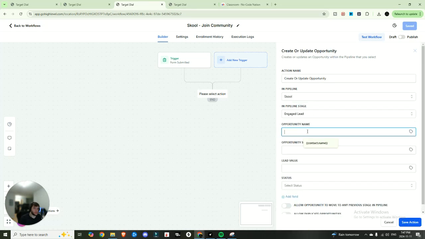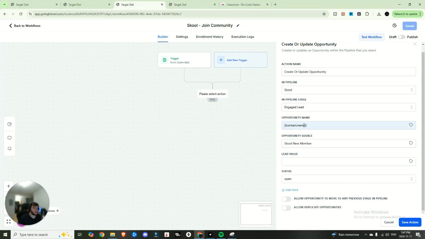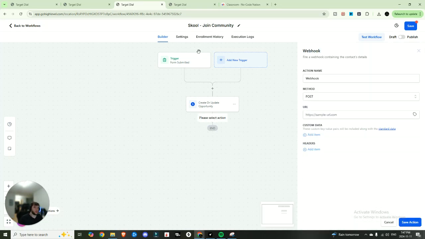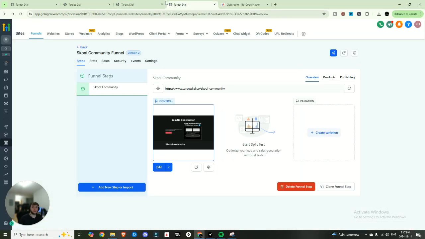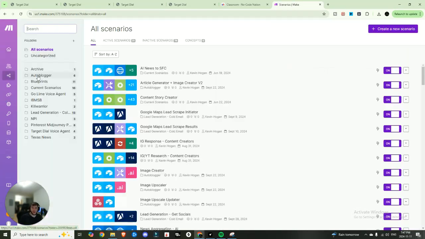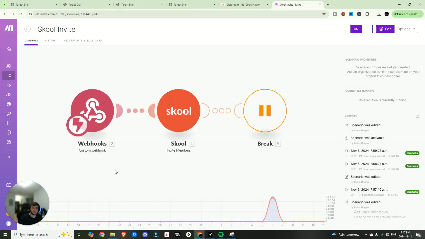We're going to choose the Skool pipeline. They're going to become an engaged lead. And then the opportunity source is going to be the Skool new member. Just set it to open. So this is pretty much how you have it set up. And then we are going to do a webhook, which is going to be a post request. We'll come into Make. And this is a really simple automation actually. So Skool doesn't actually have one built in, but I was able to find a free one that you could install.